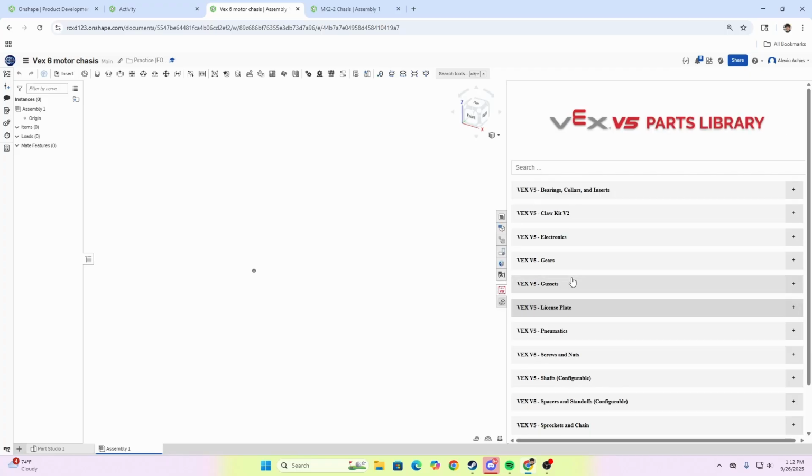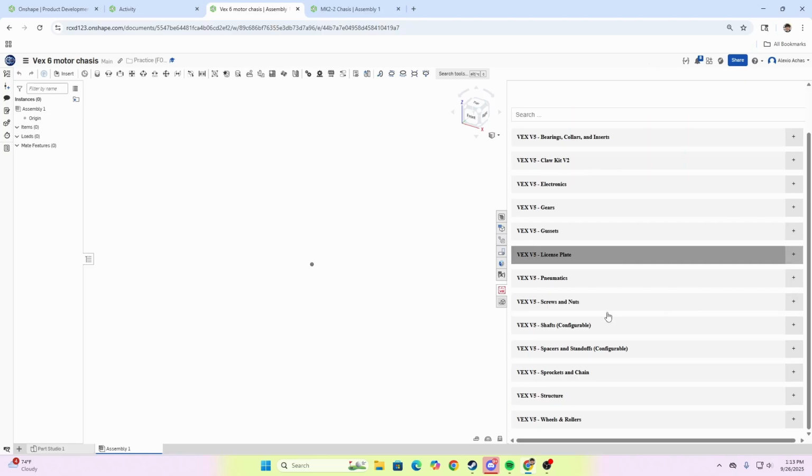For me, it's already in here. You guys should already have this in your Enterprise account. Once you click it, it's going to ask you to click confirm or something, so just quickly do that. The first thing we're going to start off with is how to use the Vex V5 library. Once you press confirm, your thing should now look like this.